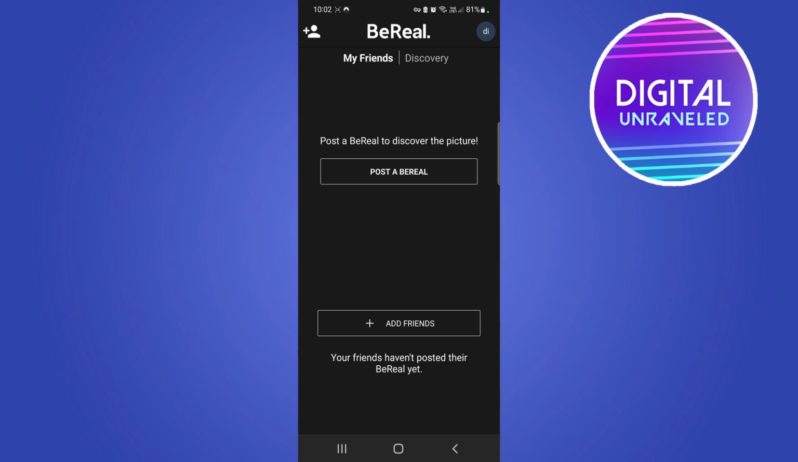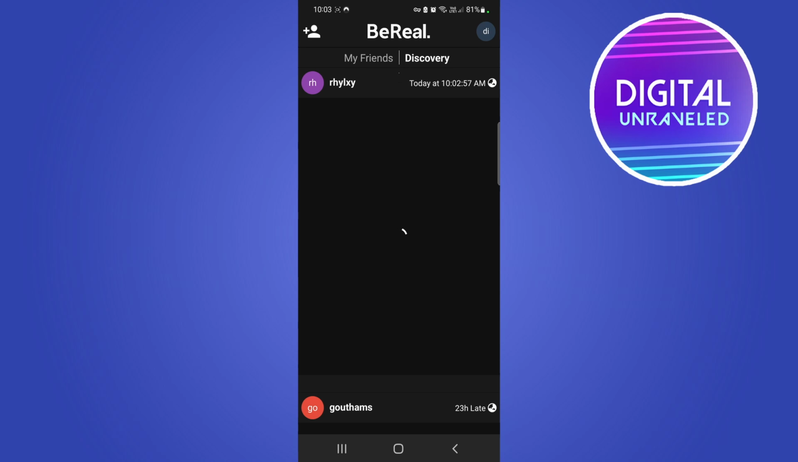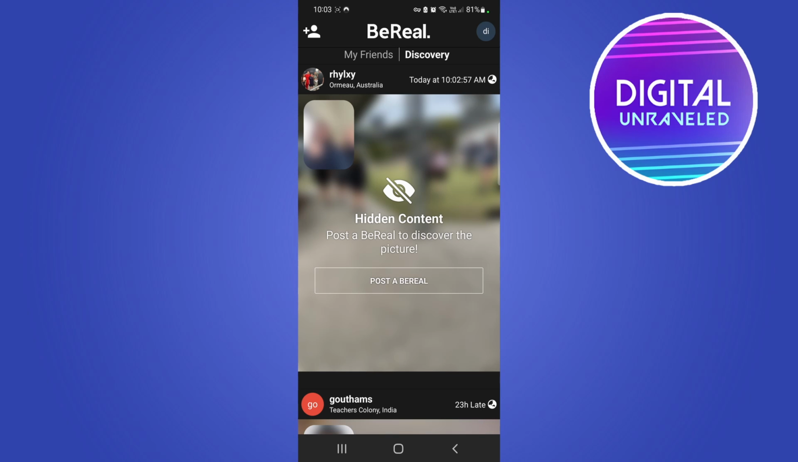You can connect your phone contacts to the BeReal app, so you can find your phone contacts on the app easily and see their moments. I haven't done that, but you can post a BeReal to discover the picture by tapping the post a BeReal button right there in the center, and then you can add your friends at the bottom there. How this app works is you're just sharing a real life moment with your friends. If I go to the discovery page, you'll notice that it says hidden content, post a BeReal to discover the picture.